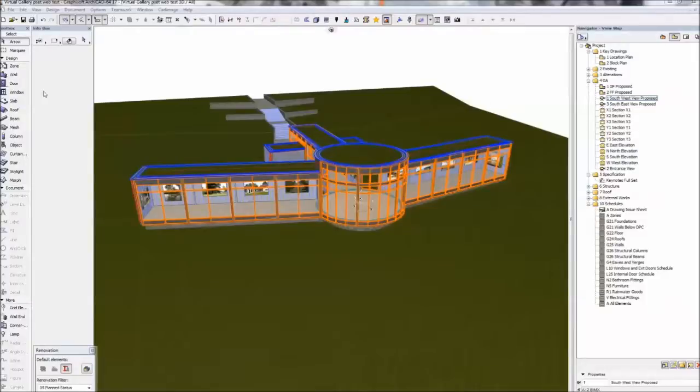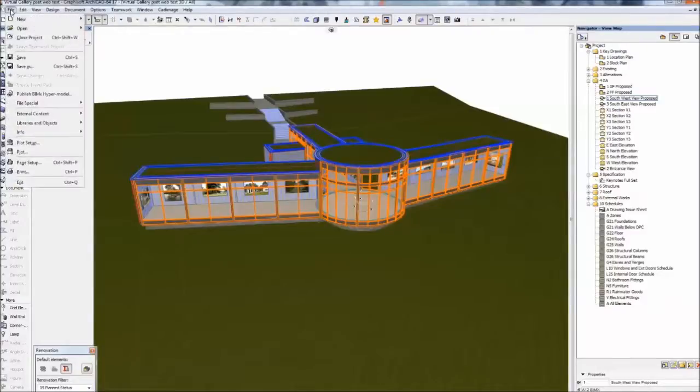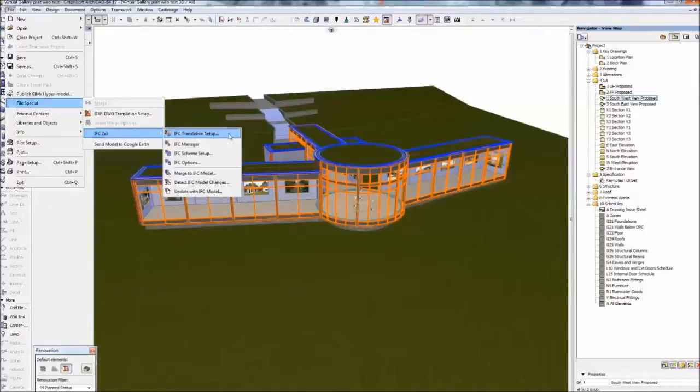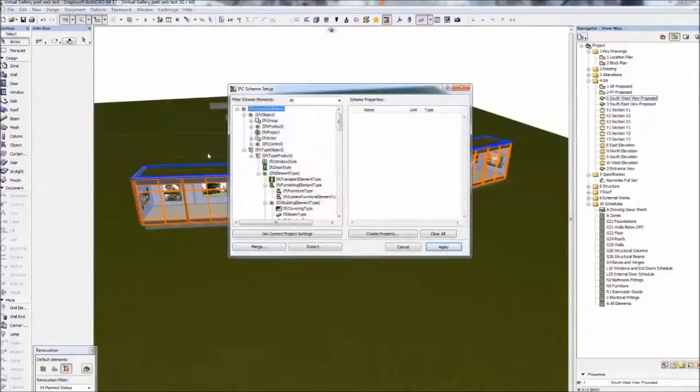So the first thing to do is you need to find your way to the IFC manager. So go to File, File Special, IFC 2x3, and go to IFC Scheme Setup. Now this is part of Archicad that some people maybe haven't explored before, but it's extremely powerful and actually quite straightforward. And you'll see there I'm in the top of the directory tree, and on the right-hand side, the standard items that have been created by me, there's nothing there yet. So what we do is we create a property by clicking on this box here.